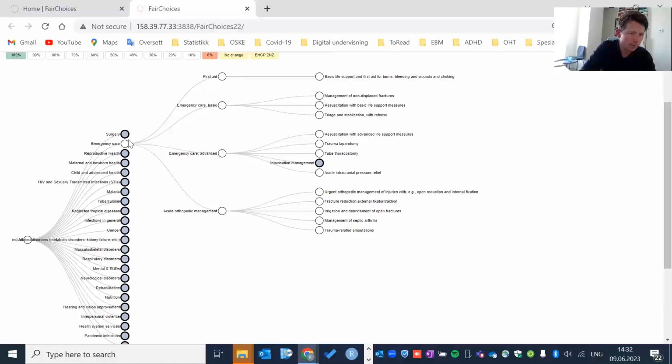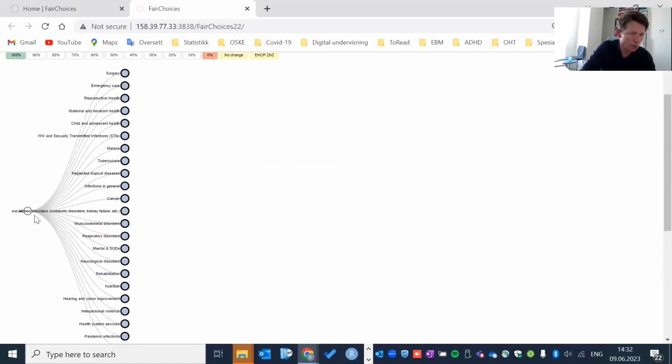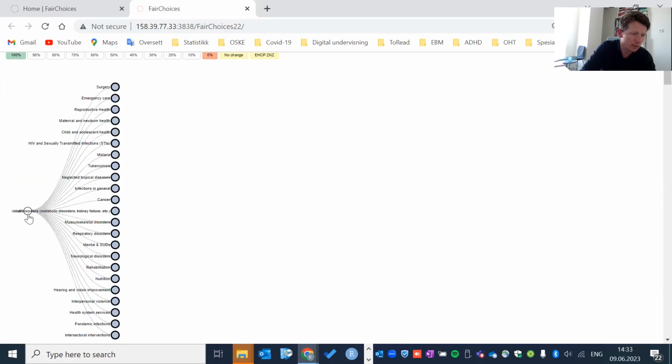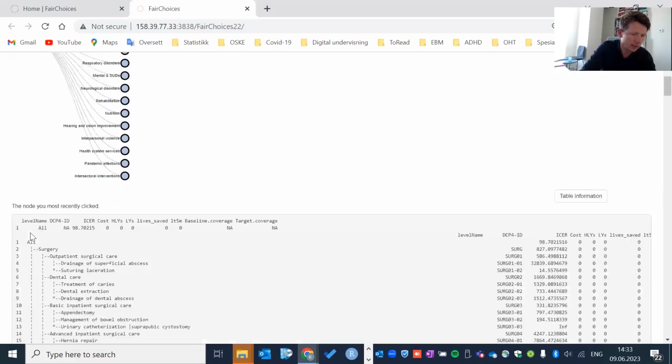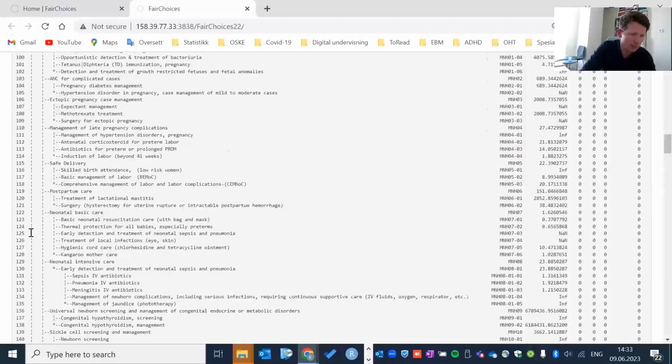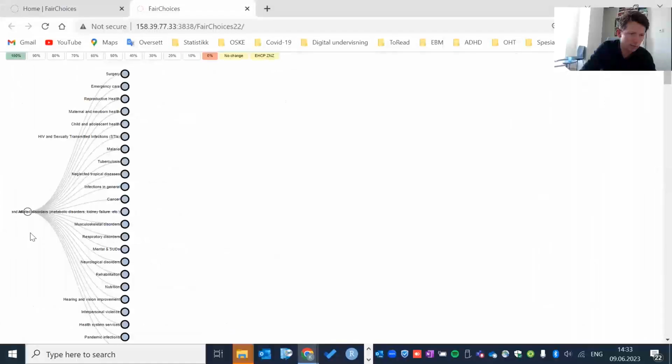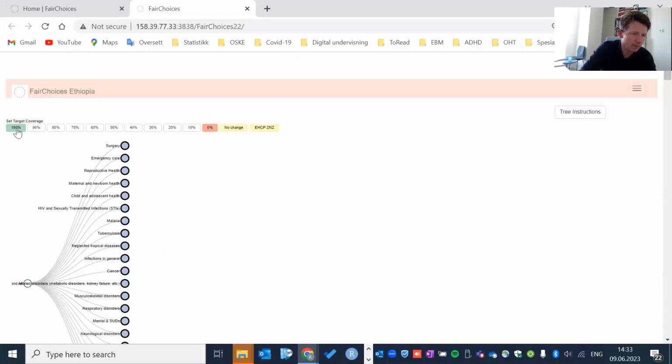And you can watch interventions underneath each of these intervention categories. But if you want to activate the interventions in the node, you have to click on it. And then now I'm at the base of all interventions we have in Fair Choices, and you could give them a priority by setting target coverage.